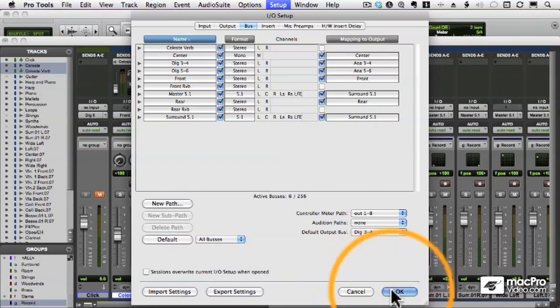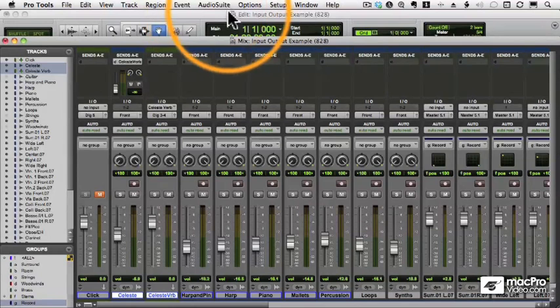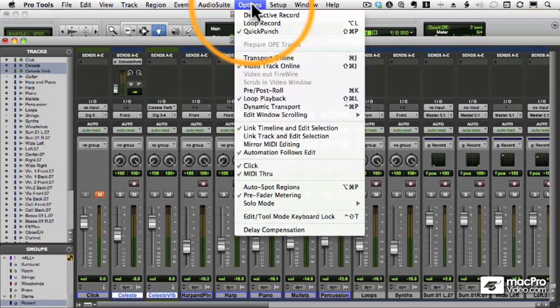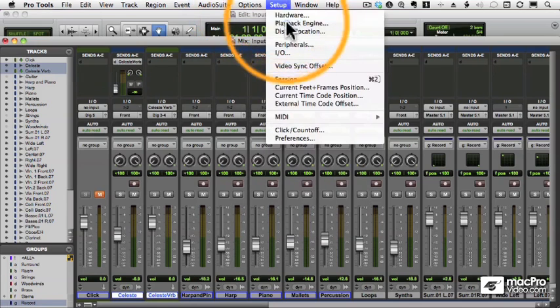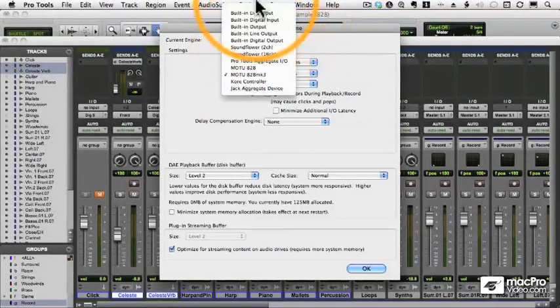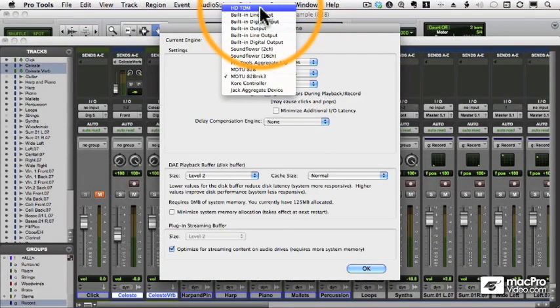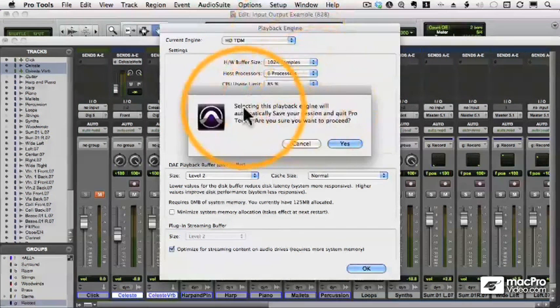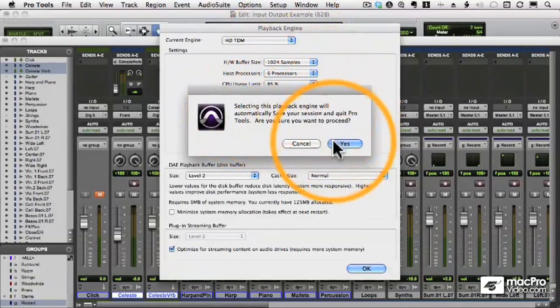I'm still in my 828 session that I used in the last video. I want to now run this same session on a system with HD. Let's assume for now it's this particular computer. So I'll go under Hardware and I'll choose the HD TDM playback engine. Now when I switch between Core Audio and HD, I have to quit Pro Tools and reopen it. And it's asking me if I want to do that now, and I will say yes.